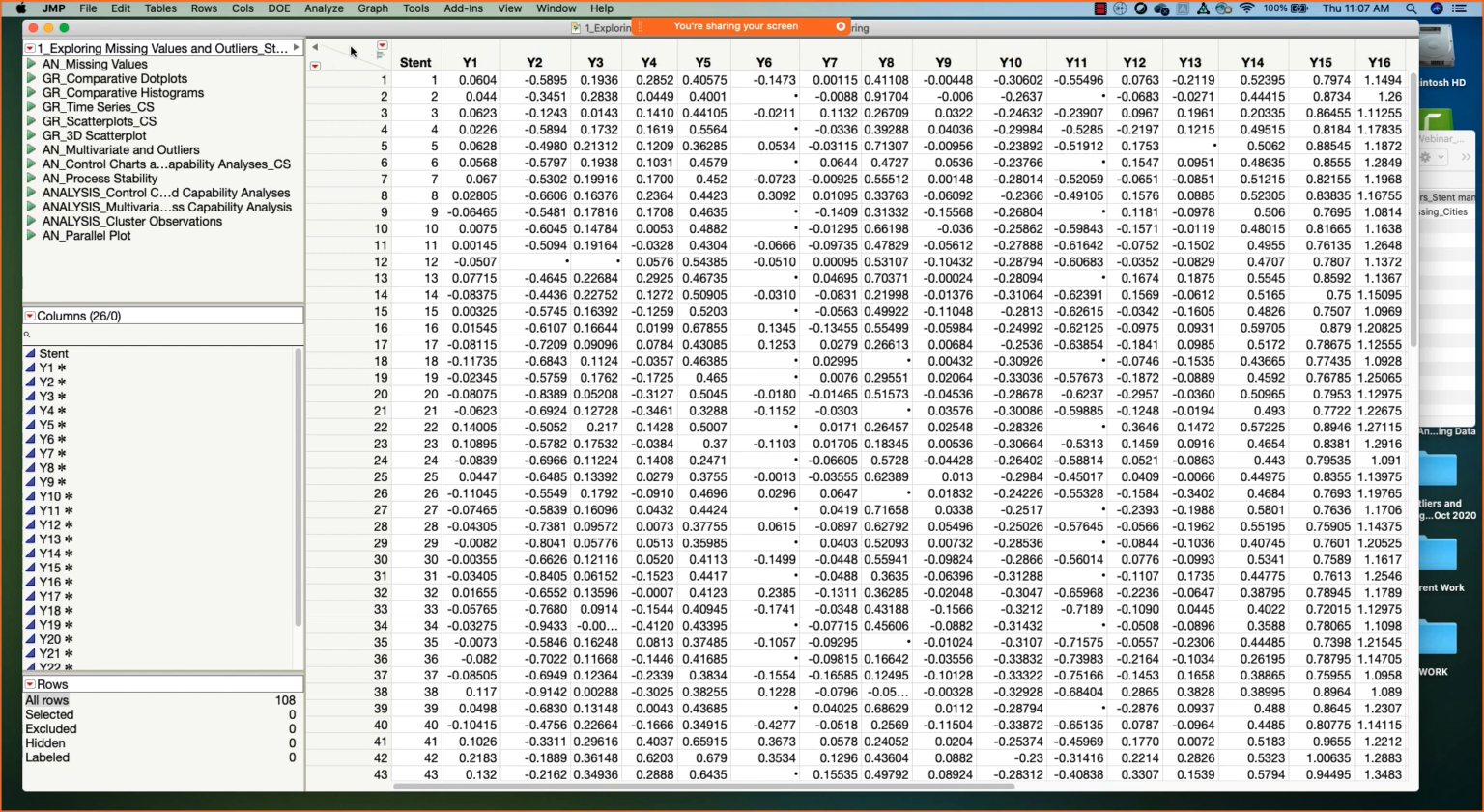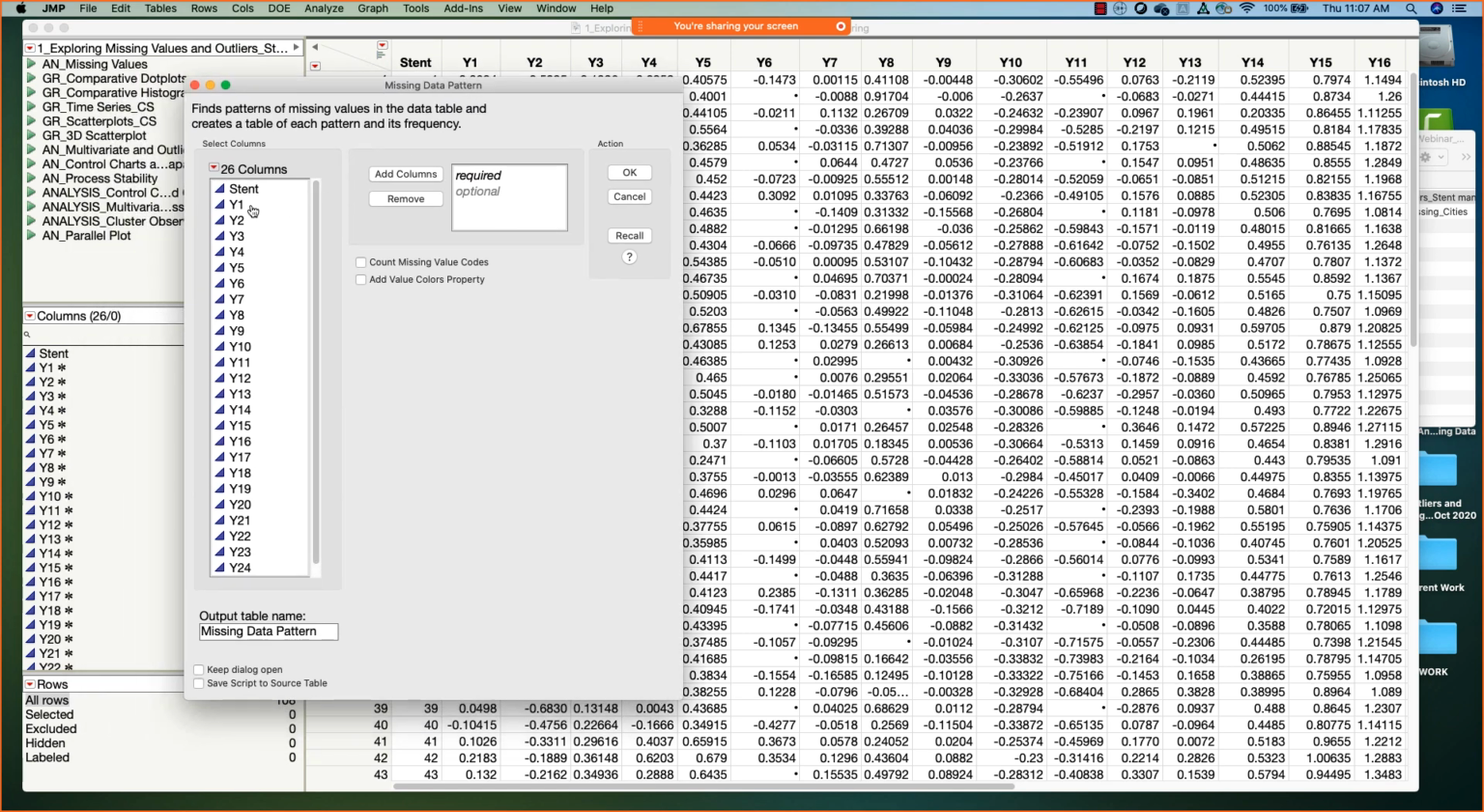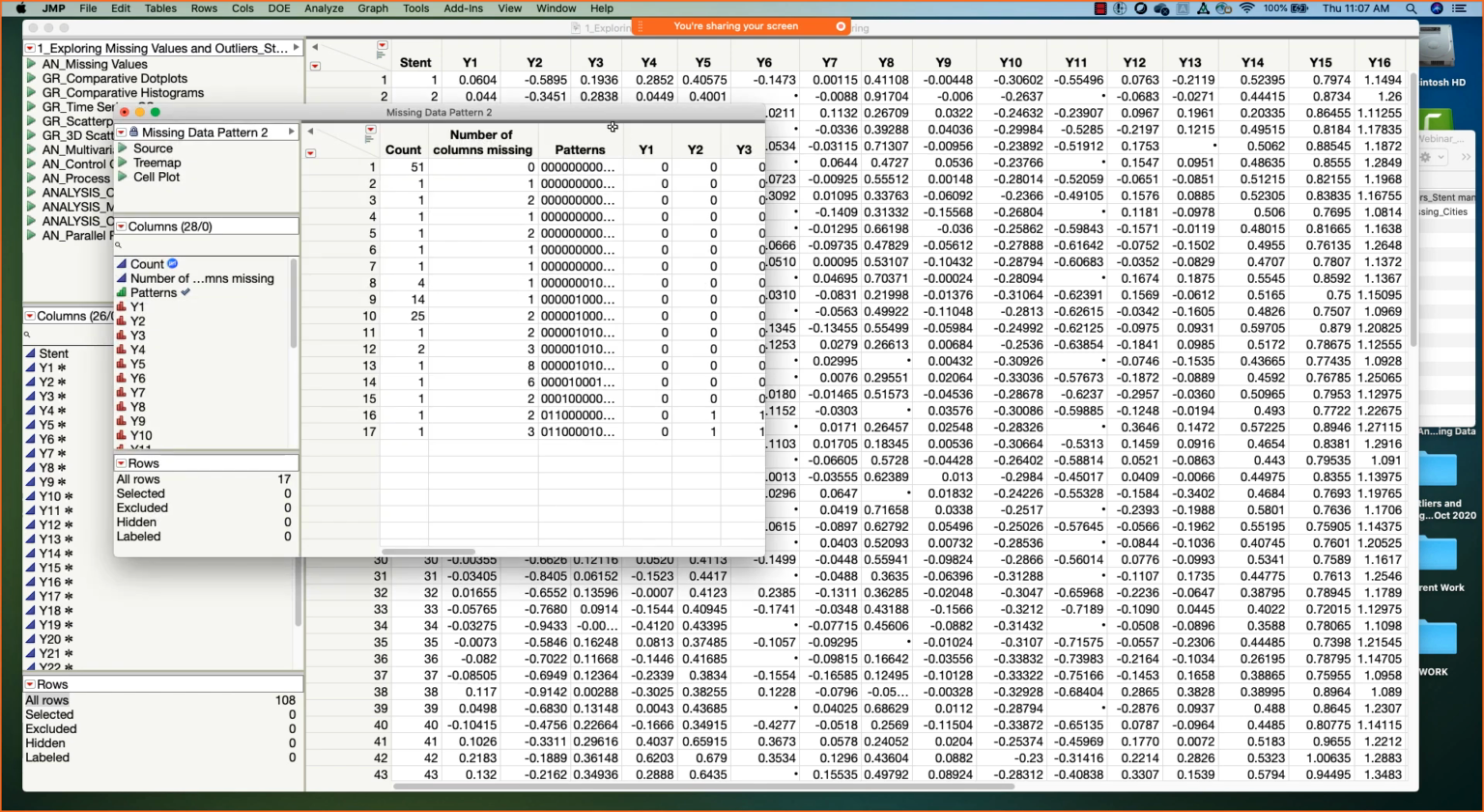Okay. But the more interesting way to do this is we actually have some platforms built in to do exactly this, explore missing data. So under the Tables menu, you'll see this platform called Missing Data Pattern. So I'm going to launch that. I'm going to put in all the variables in there. I'm going to hit OK.